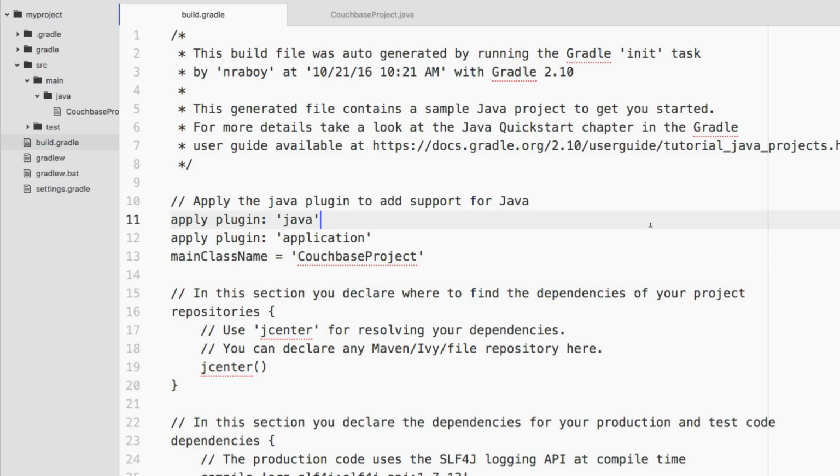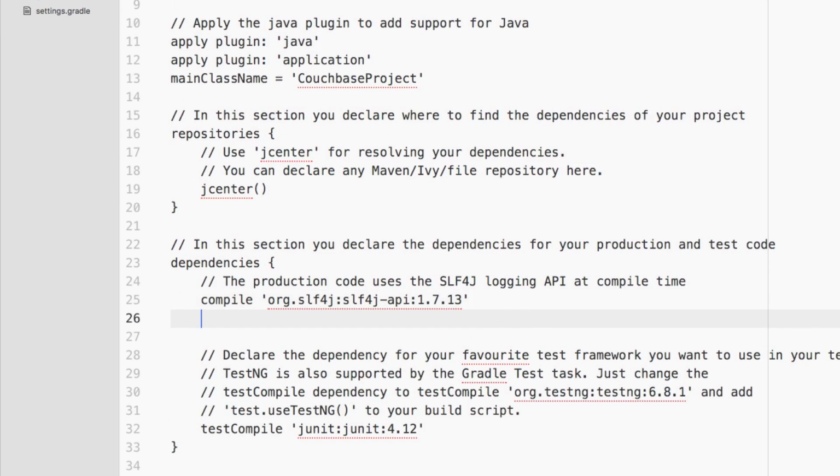The next thing we want to do is include the Couchbase Java SDK in our project. This will be a dependency. So under the dependencies section, we're going to say compile, com.couchbase.client:java-client, and then the version number. The version we'll be using here is 2.3.4. And we're going to hit save.